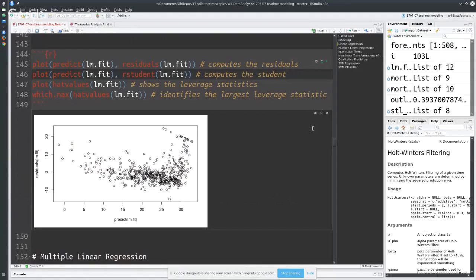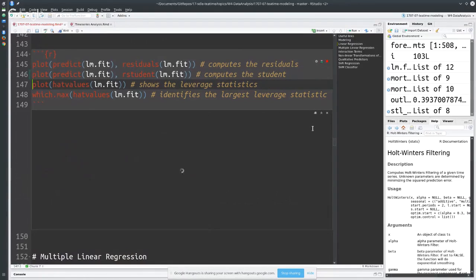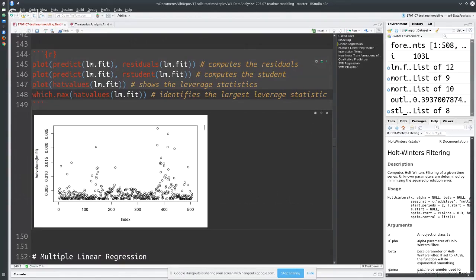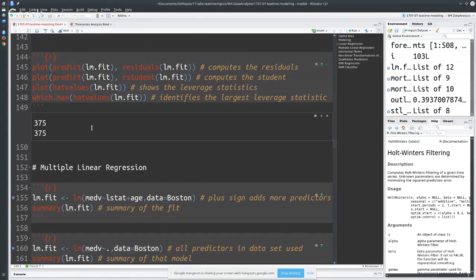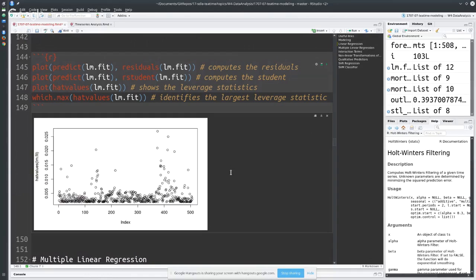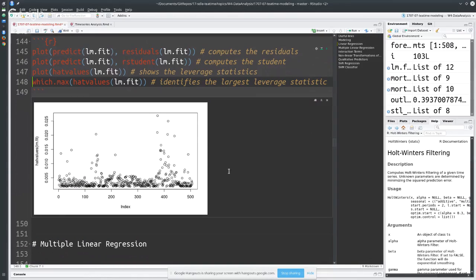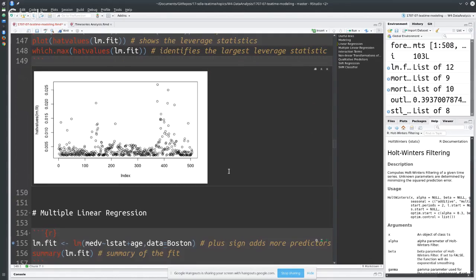And again, just some more diagnostic plots. This one looking at residuals, this one here at the student test, and then here looking at leverage statistics. If we wanted to find the highest leverage point, which we can see is probably this one here, we can just use the which.max function on the hat values, which is the leverage function, and we see it's at 375, which makes sense with what we plotted here. If we found this to be a high leverage point, we can remove that point, refit the model, and see if we get a higher fitting model, higher adjusted R squared.